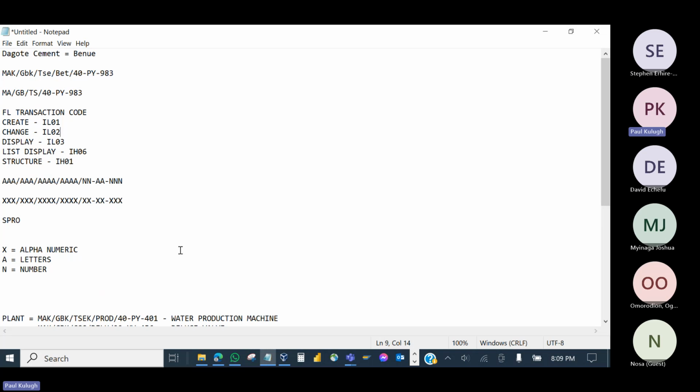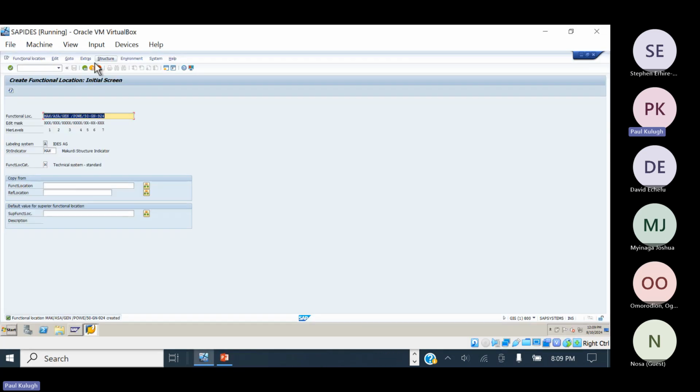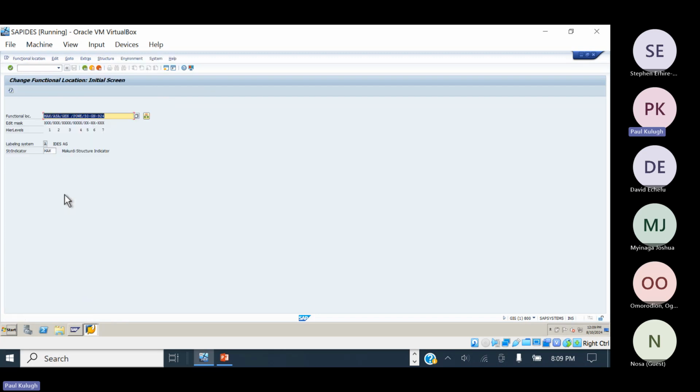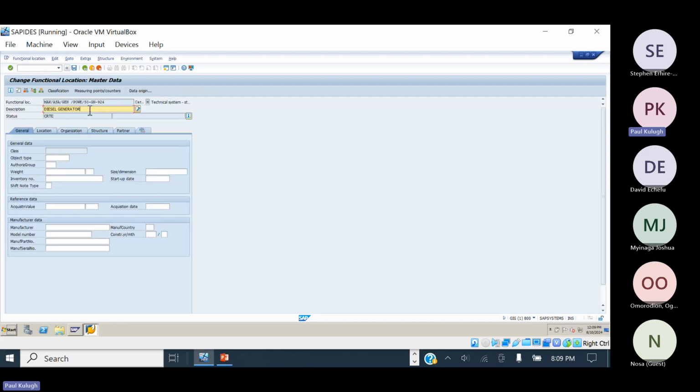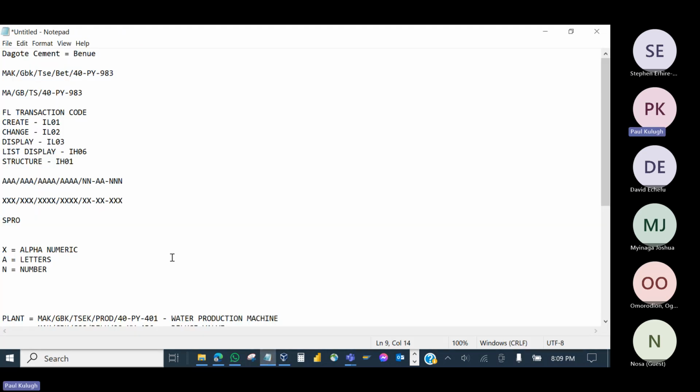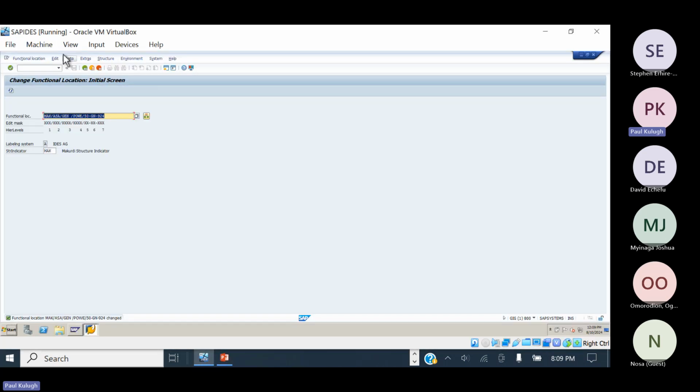Then change, if we want to change any of them, you use IL02. So if I go out and I click IL02, I can enter any functional location, press enter, and modify anything. Maybe I will just add one on this generator and save. So if I want to make a change on it again, I use IL02. Then there's another transaction, IL03. This one will only give me the opportunity to display a functional location.